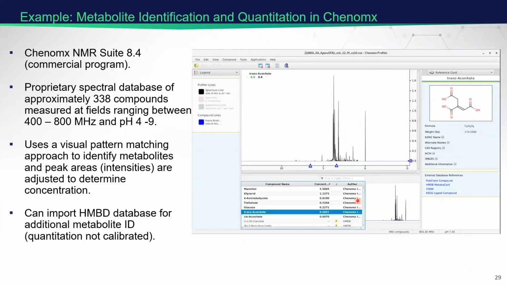Here at EMSL, we use a program by Chenomx. It's a commercial program, and it has a proprietary spectral database of 338 compounds, and these were measured at a variety of fields, as well as a pretty significant range of pH, and that makes metabolite identification a little easier. It uses a visual pattern matching approach to identify metabolites. And when you fit these visual patterns to the peaks, they're also calibrated so that when you get a peak fit, you're also getting a calibrated concentration. You can also import databases like the HMDB and use those chemical shifts for additional metabolite identification, but those are not calibrated if it's outside their database. And so if you want to do quantification, you have to go offline and do some manual integration in those cases.